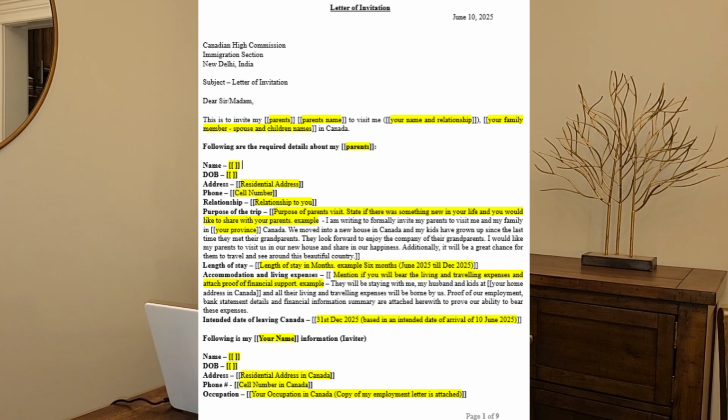The next one would be the intended day of leaving Canada. This could be 6 months from when they arrive. Again, it has to be approximate, not exact. We just put 31st December based on the arrival date of 10 June. You can change it as you require. So this is about who you are inviting to visit you in Canada.